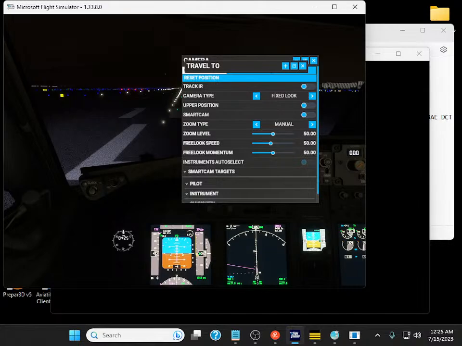Flaps in motion. I don't know what it's doing, guys. It will not let me throttle.